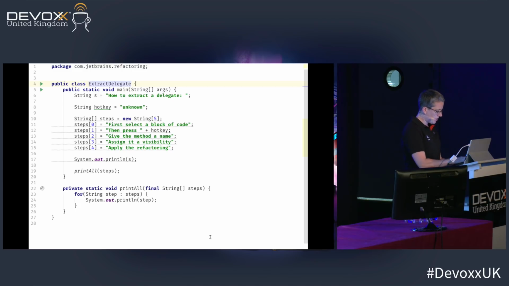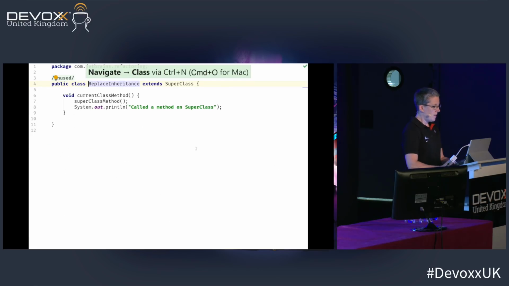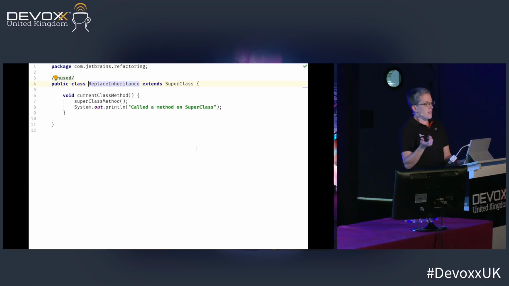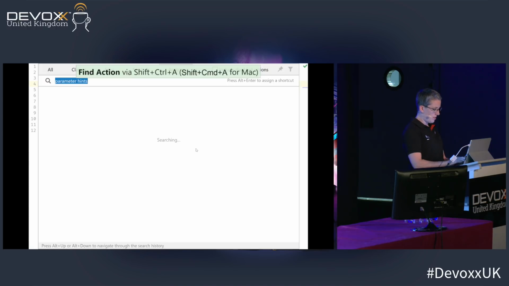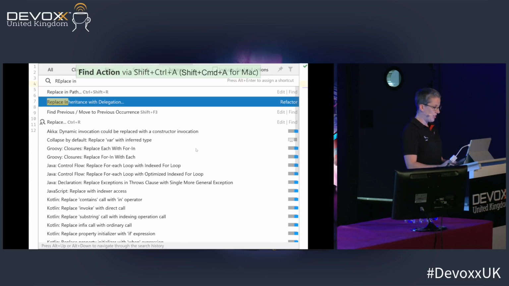And so I'm going to replace inheritance instead. One of the things that I don't really like is using inheritance to share code, because it's just not a good way of doing stuff. So I like to replace inheritance with delegation.